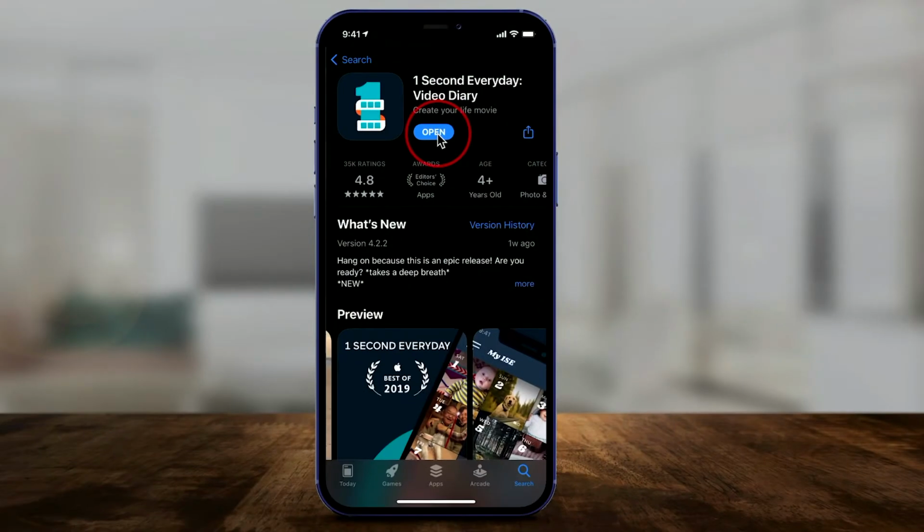Hey everyone, in today's app of the day video, I want to show you this app called 1 Second Every Day. I want to show you exactly how to use it, and then I'll give you my review at the end of the video like I do with all my app reviews.